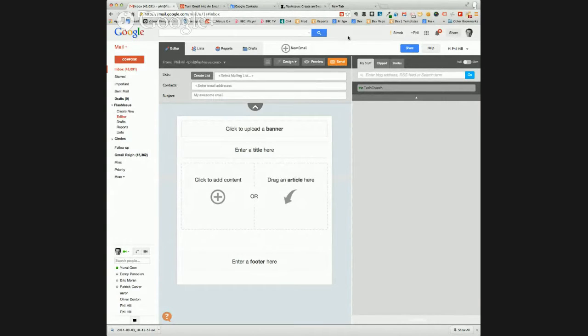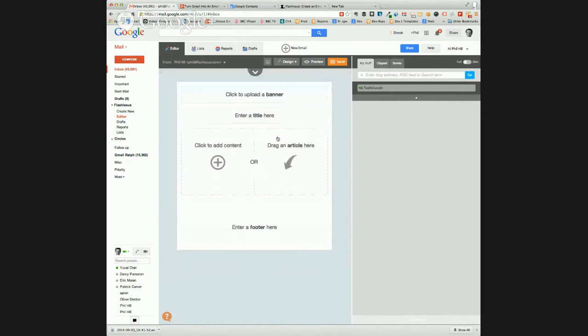Now, what you're seeing here on the screen is Flash Issue as it looks when it's loaded inside the Gmail inbox, and this is being run using the Chrome web browser. If you don't use Chrome, you can still use Flash Issue and just log in through our website with the sign-in button at the top of the screen. You won't see it inside your Gmail account like this, but you will get pretty much all the same functionality. So this is the home screen for Flash Issue. This is where everything begins.